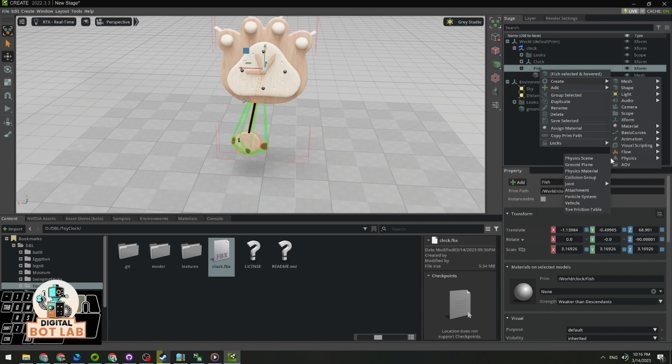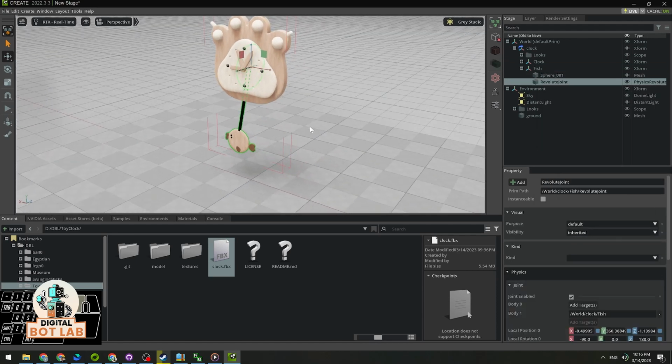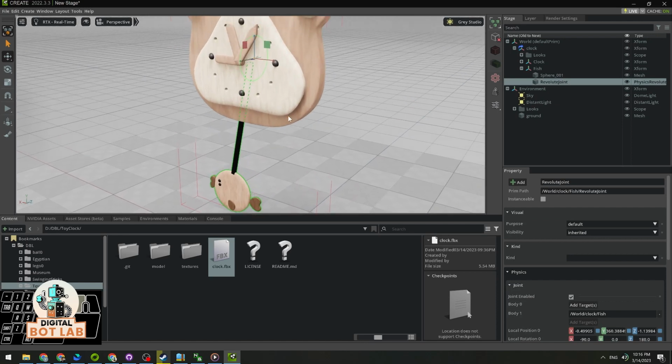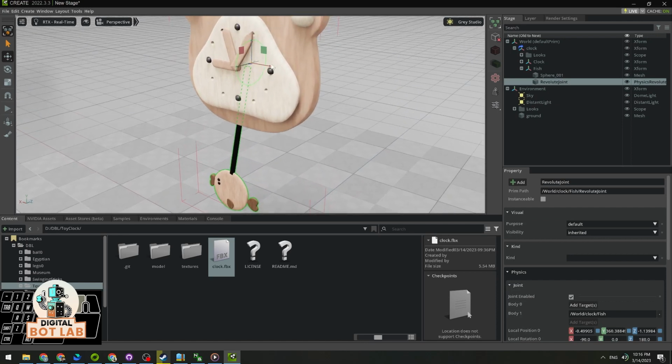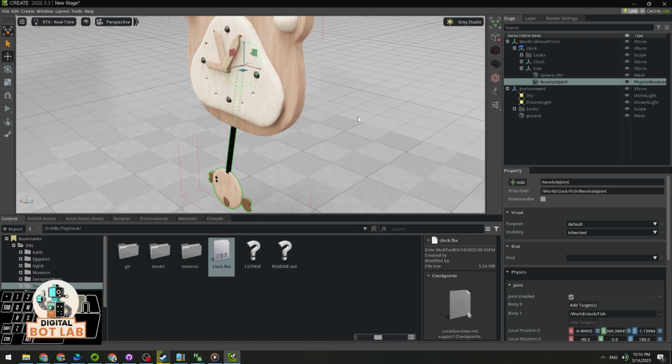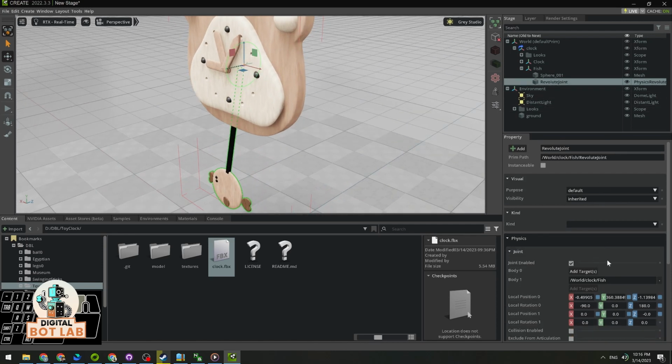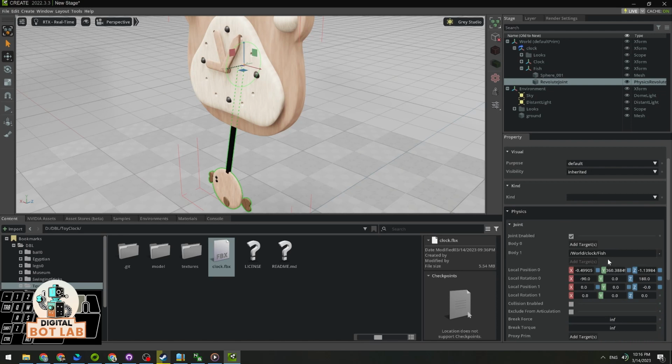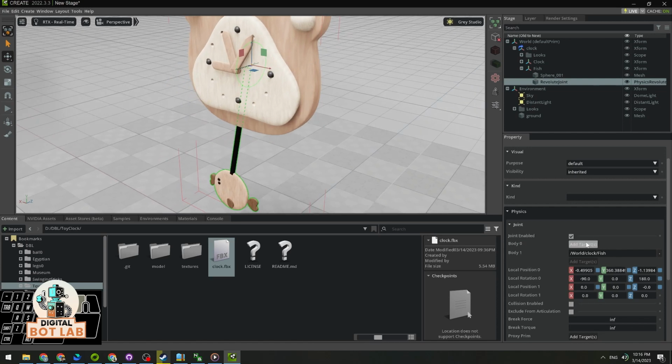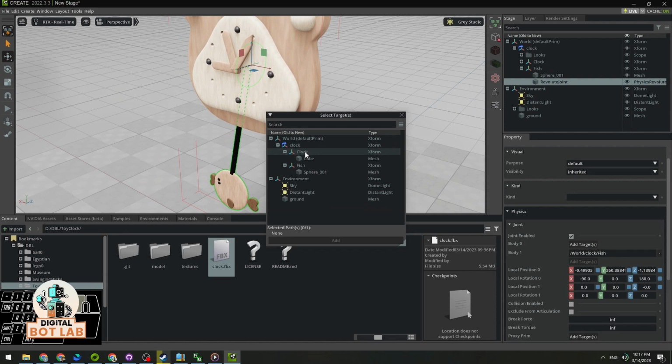So we have create and joint here. Since it's a revolute joint, I'll just click revolute joint. You can see that automatically the revolute joint is attached to the origin of this point. Under the property of the joint, we have to set up everything. The first thing is to add the body 0, to tell the object what to rotate around. So absolutely, we need to make it rotate around the clock.